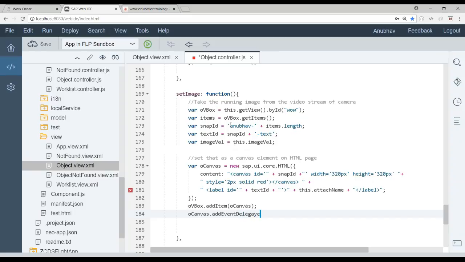So once you created this canvas element, you are writing an event delegate method. When should this event trigger? This event should trigger on after rendering. Once the empty canvas element is displayed, whatever is the image in the video stream, take that image as it is and draw that image from the video inside this canvas. So for that, use onAfterRendering, and then you put a function.